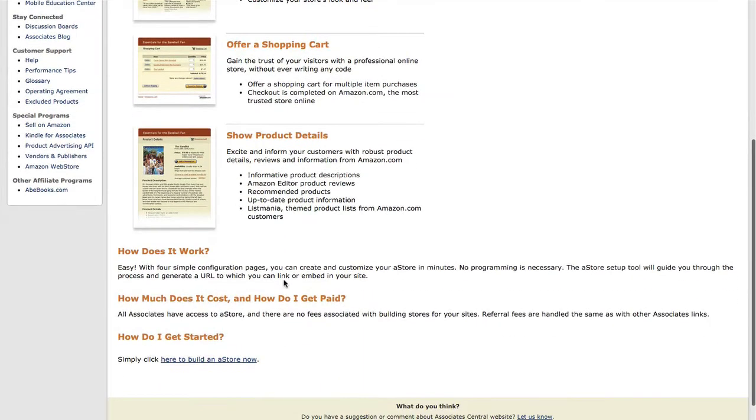How does it work? With 4 simple configuration pages, you can create and customize your store. No programming is necessary. The store setup tool will guide you through the process and generate a URL that you can link to or embed in your site. And how much does it cost? It's free for you to use.